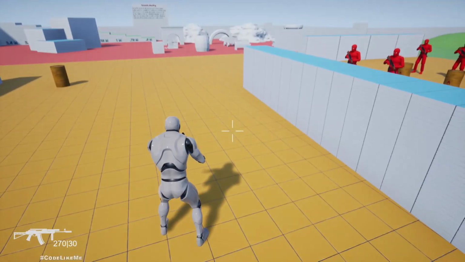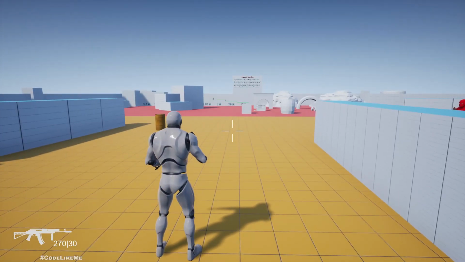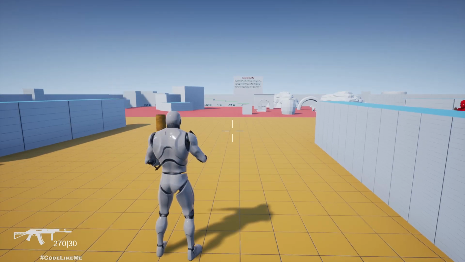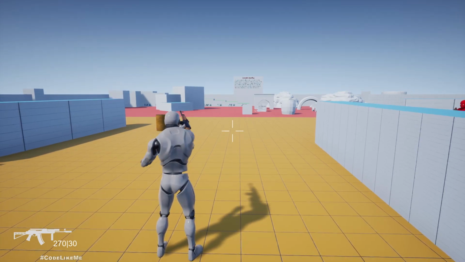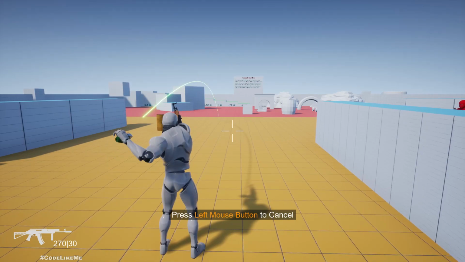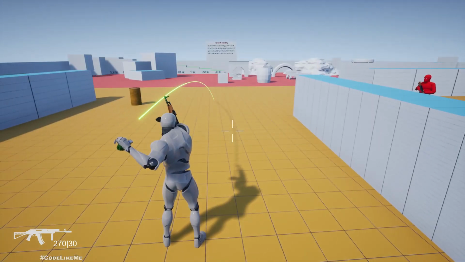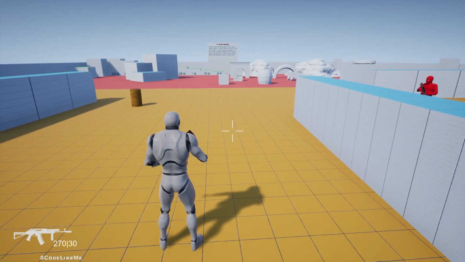Hello everyone, today we are going to work on this cancel throw-in mechanism. When we are going to throw a grenade, we can press the left mouse button to cancel. So if I press left mouse button, the character stops trying to throw the grenade.